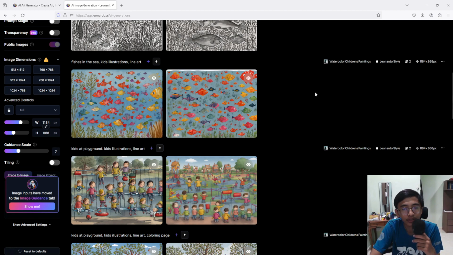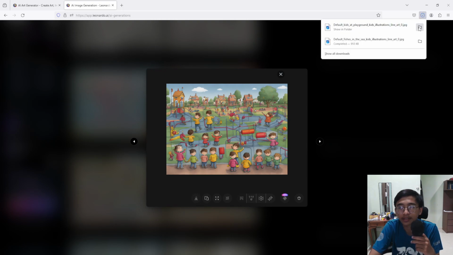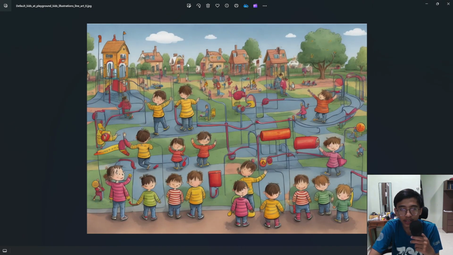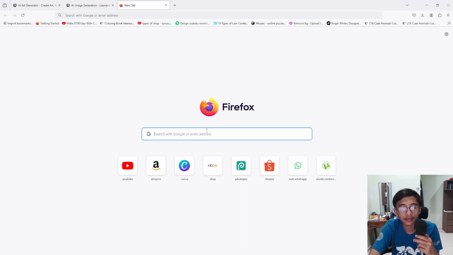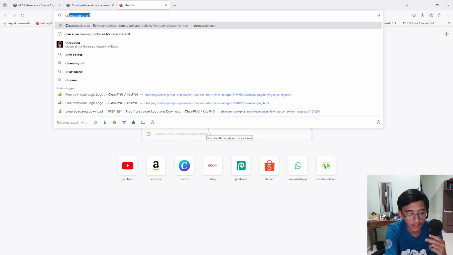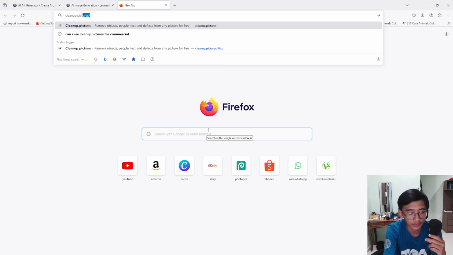So an example right here, we are going to choose an image. Let's choose the image right here, kids playing on the playground. Just go to the button right here, download image, and then the image has been downloaded, as you guys can see right here. Now what you have to do is go to a new tab and type in the search box cleanup.pictures. I am also going to put the link in the description below.